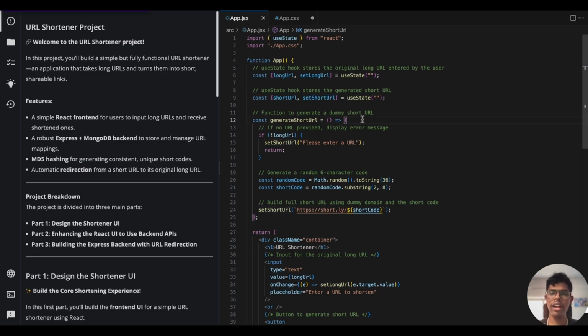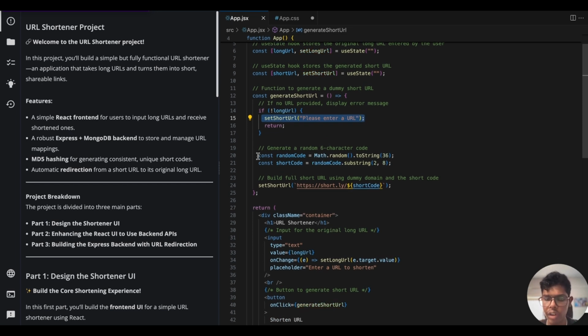Now we have to generate a dummy short URL. For that, we check if there is no longURL, then we say please enter a URL. If there is a URL, then what we do is we get a random code, and then we take the code, substring 2 to 8. Why is this being done? 0, 1, 2, the array, the unique indexes, that is basically, it starts with 0 dot and then followed by the short code.